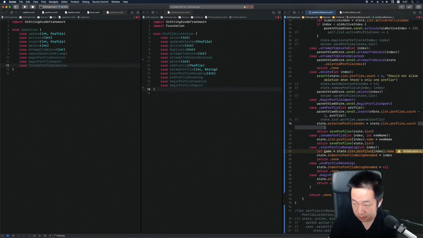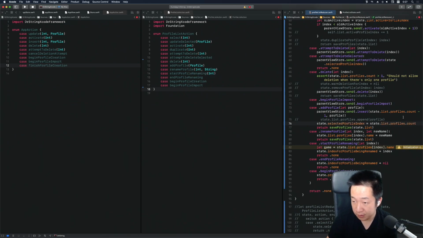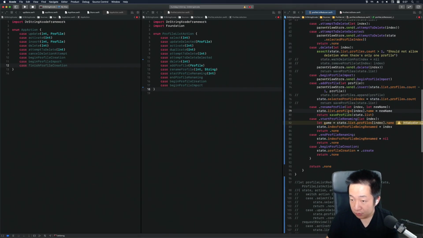Because state is a, so this one should be like this, because this is the old count, right? Hopefully that's correct. All right. Remove profile. That's an easy one. I'll rename profile.